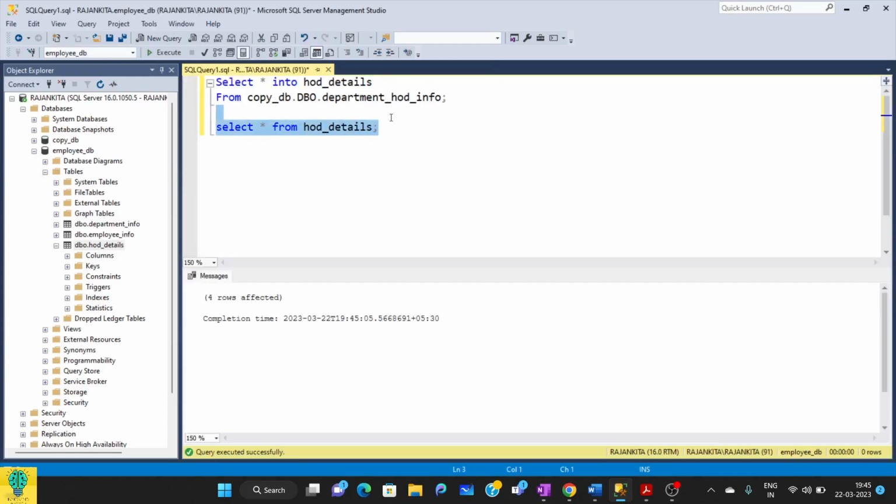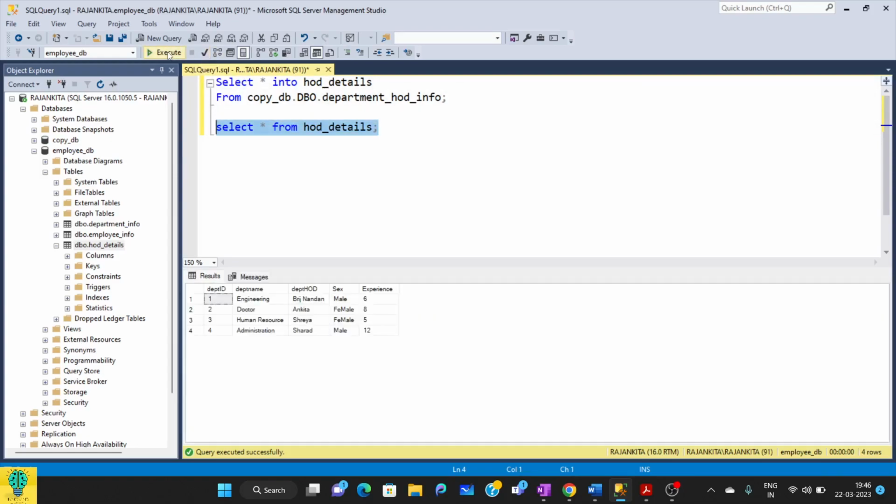No, I don't want to change anything. So let's see. Control enter. Not control enter, sorry. Okay, so this is the data. We have already copied it from there. Okay, so this is the way you copy it. Okay, this was from another database into this one. Now we are going to copy in the same database.